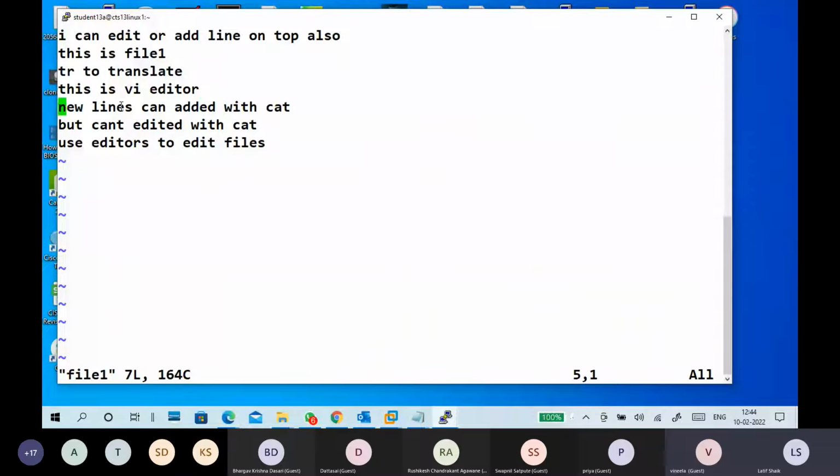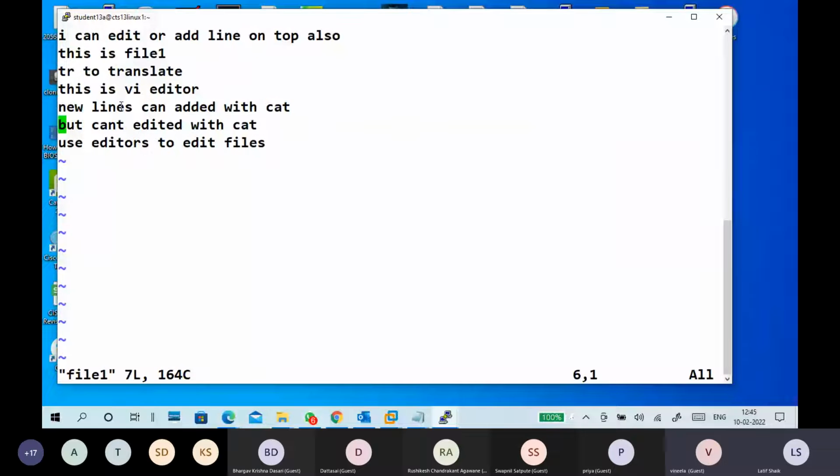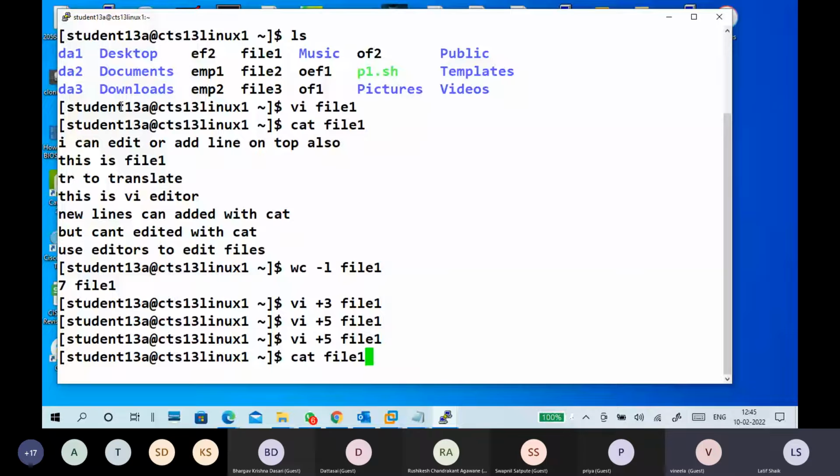Guys, what is the use of this? Think you have 200 lines. You want to go to the 50th line or 150th line, maybe the 120th line or 127th line. It's very difficult, right? You have to go line by line. But what is the advantage of VI? You can directly go to whichever line you want.